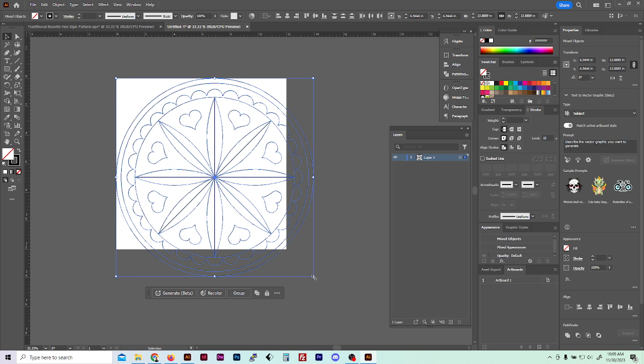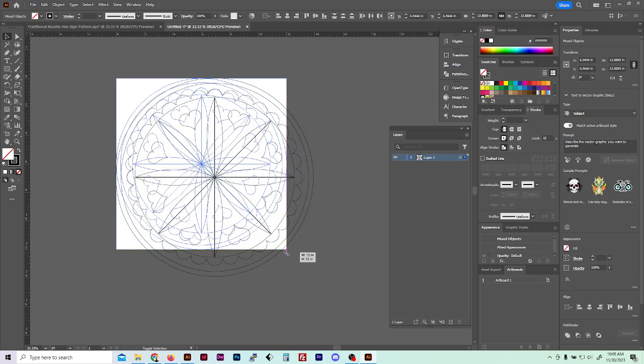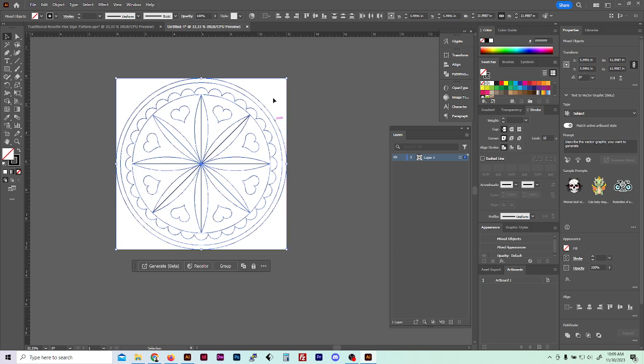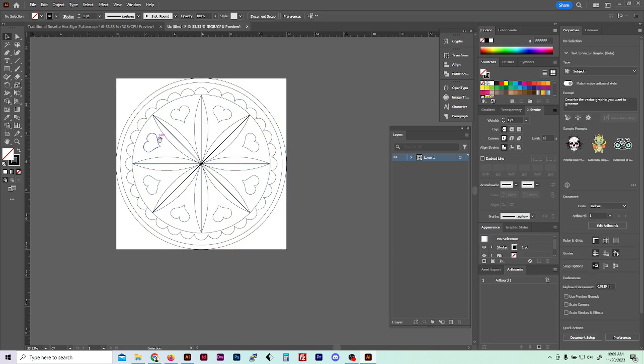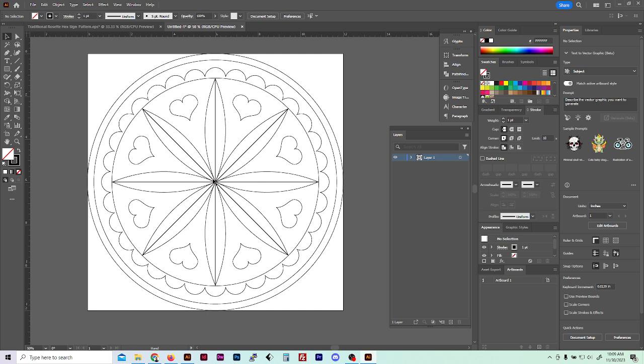So what we're going to do is take this down here at the bottom. We're going to come down into the bottom corner and hold our Shift button down while clicking and dragging down to meet that 12-inch by 12-inch design. So now we have our pattern in here.